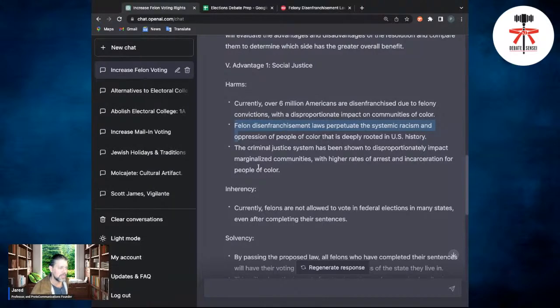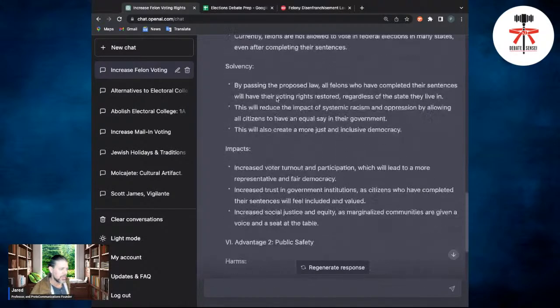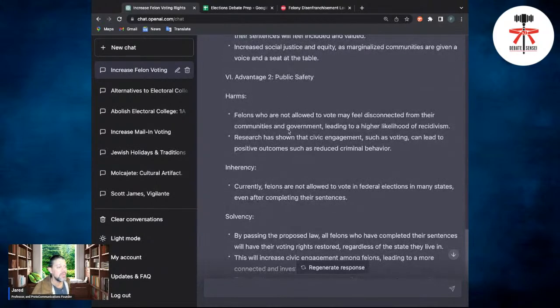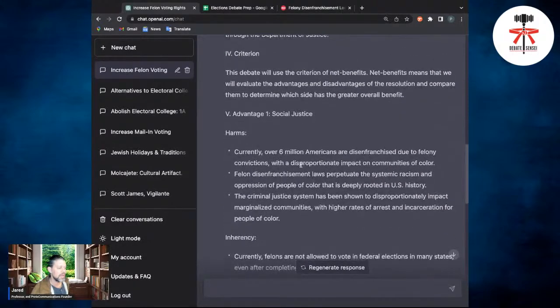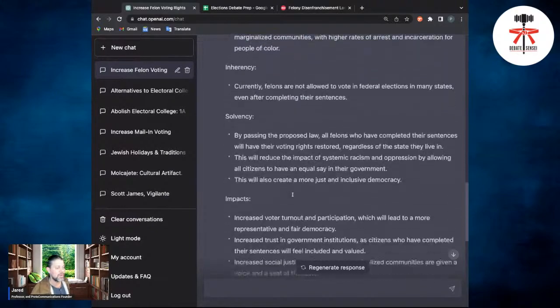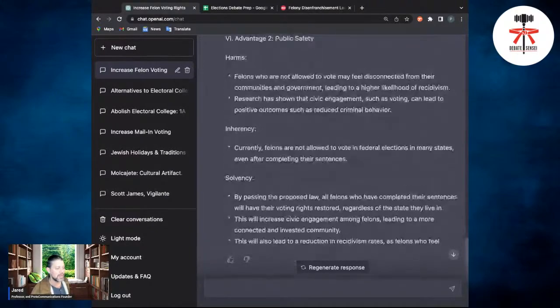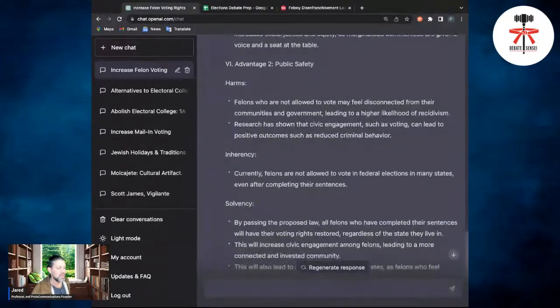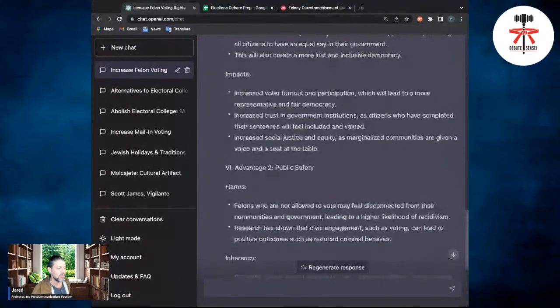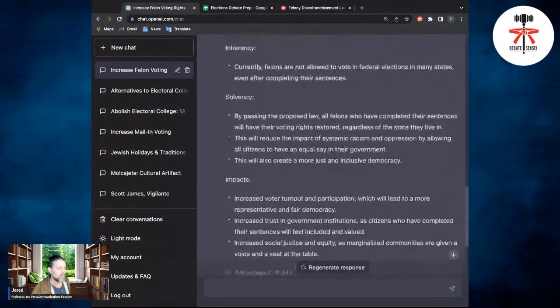Systemic racism. Okay, now so social justice. I want to take a look at advantage to public safety. Felons who are not allowed to vote feel disconnected. That civic engagement can lead to positive outcomes such as reduced criminal behavior. Okay, that's interesting. So I like that. I want to make sure that they weren't double dipping, that there was enough of a difference between advantage 1 and advantage 2 to make them different.